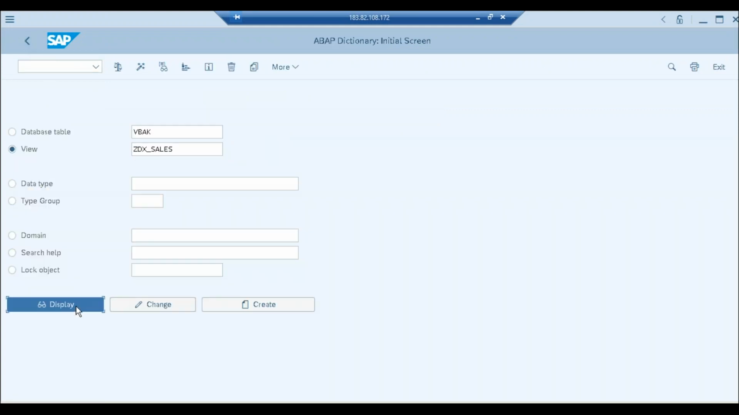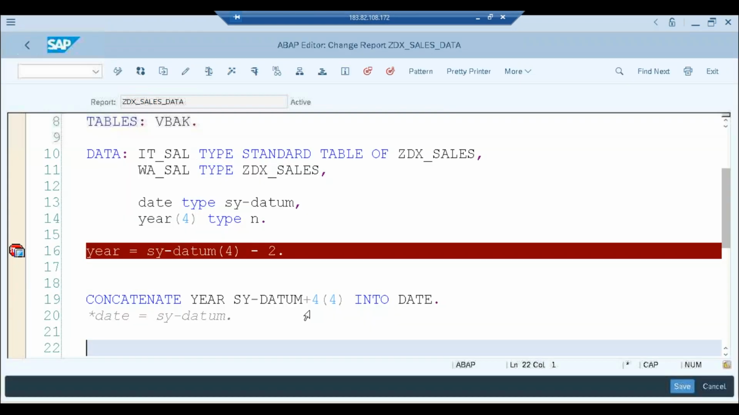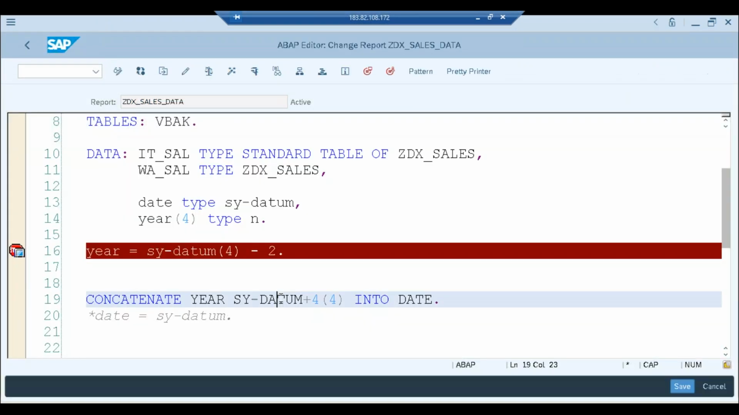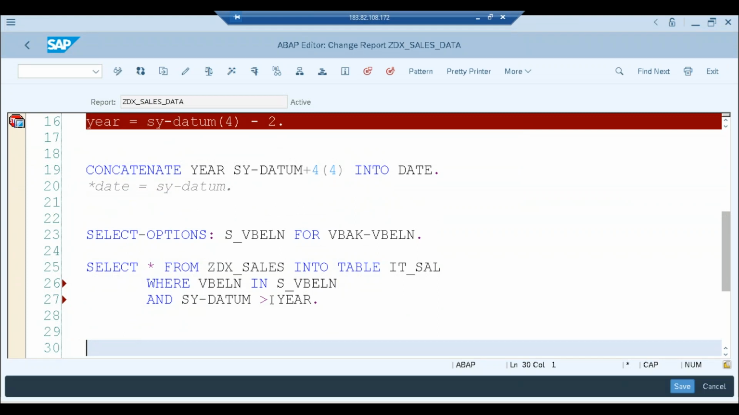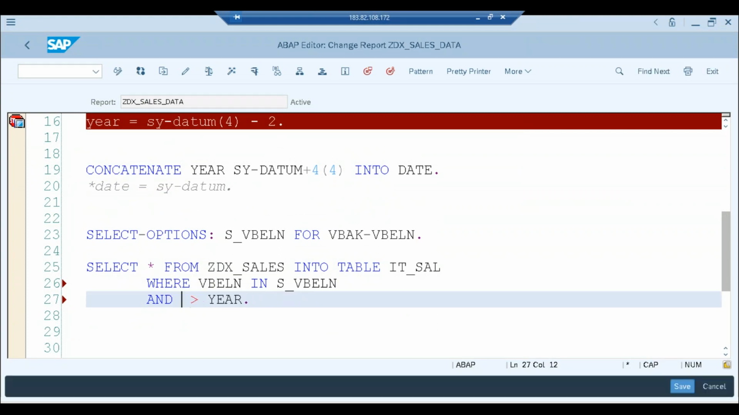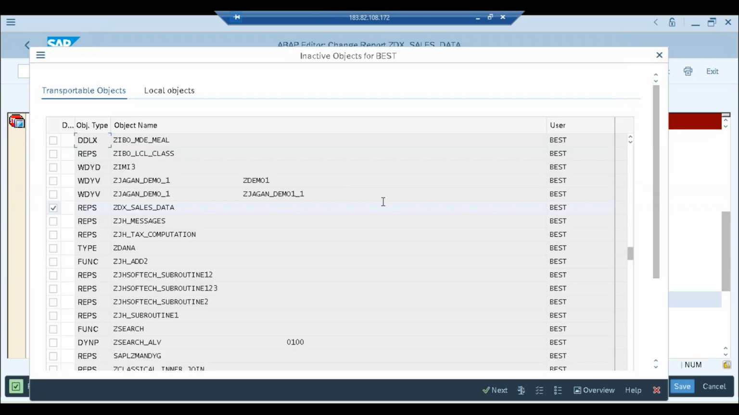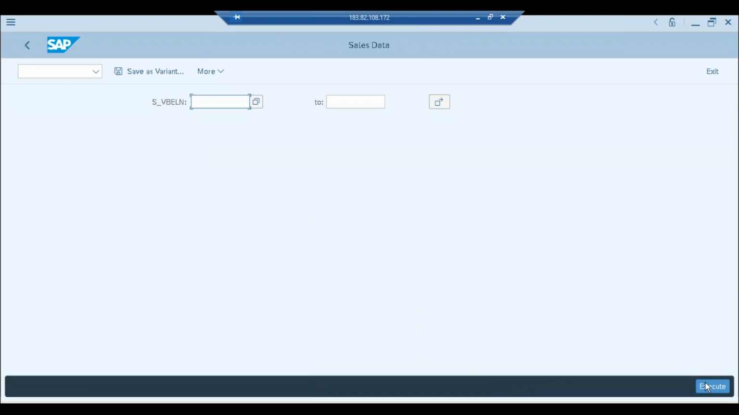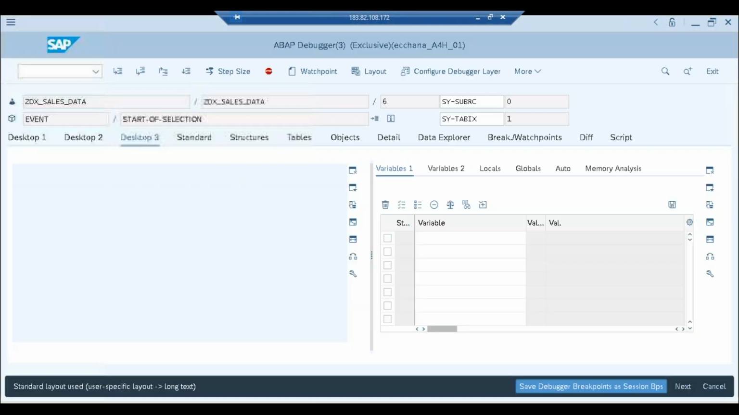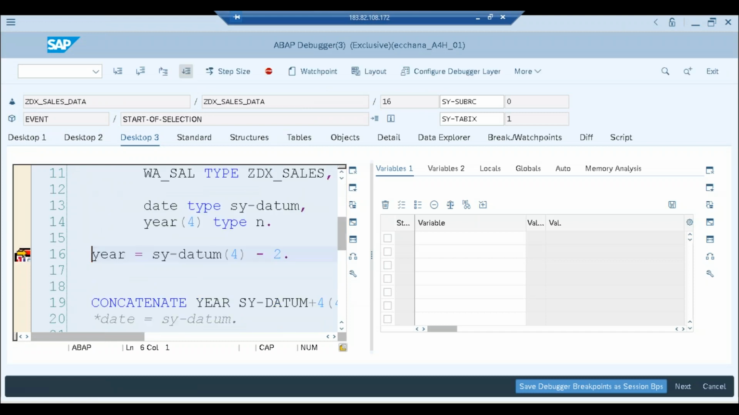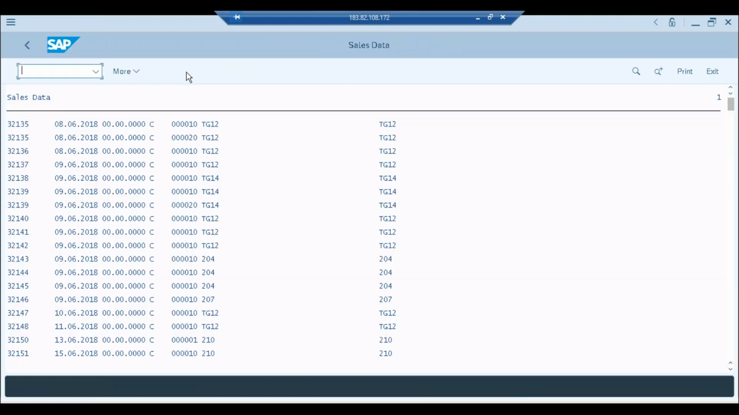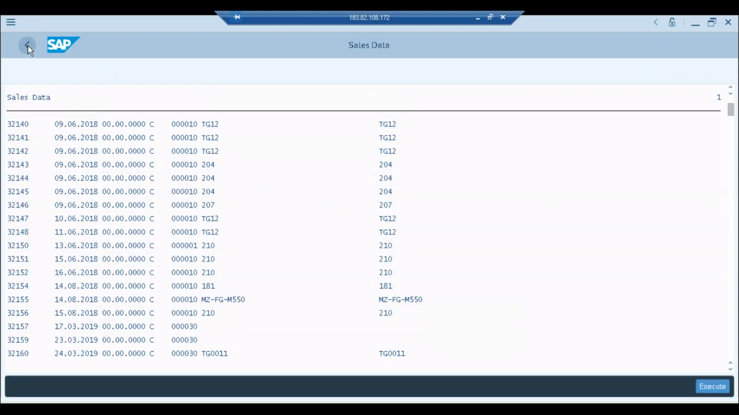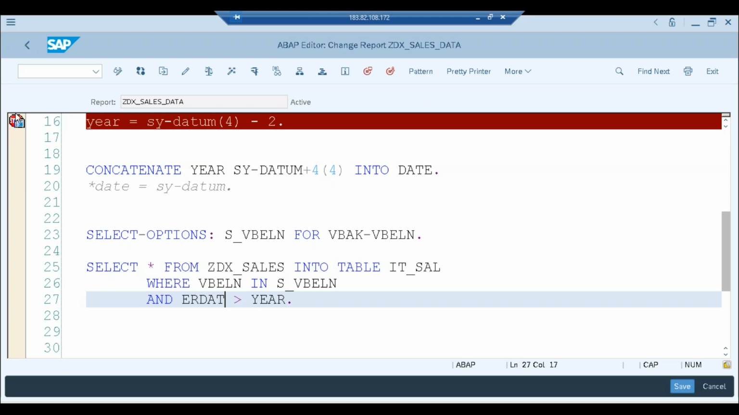Let us check our view. In the view, this is ERDAT. Yes. So we are going to write here ERDAT greater than year. So we'll get only those records whose value is greater than 2018. Now the end users cannot change this logic.